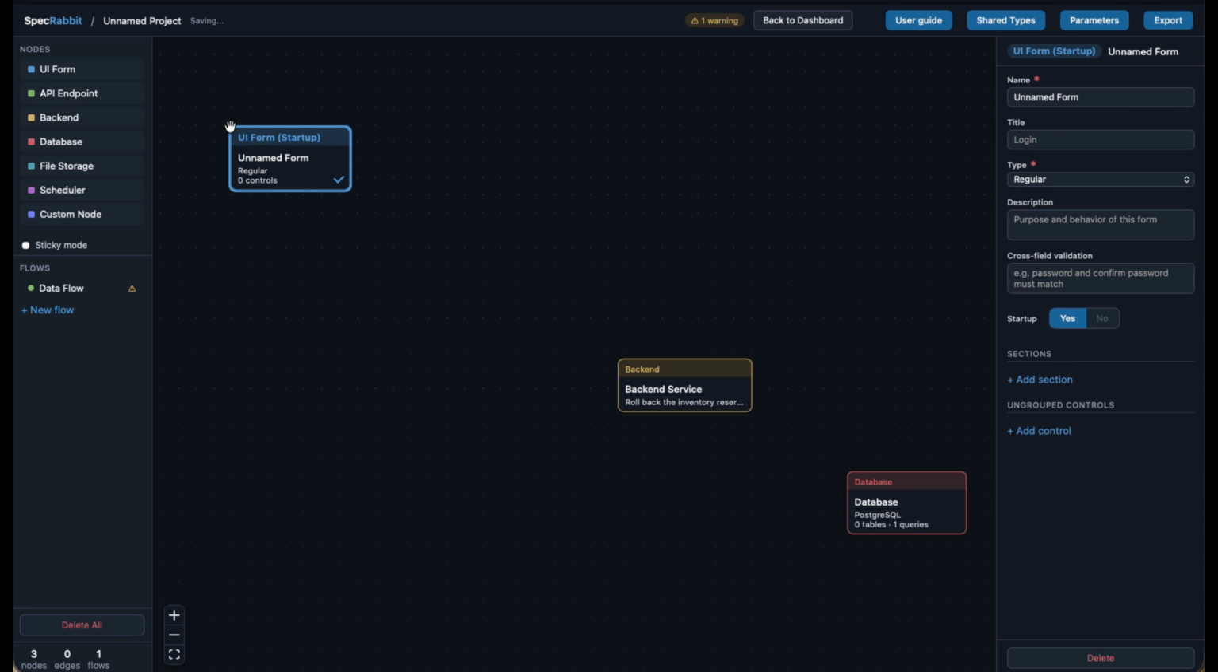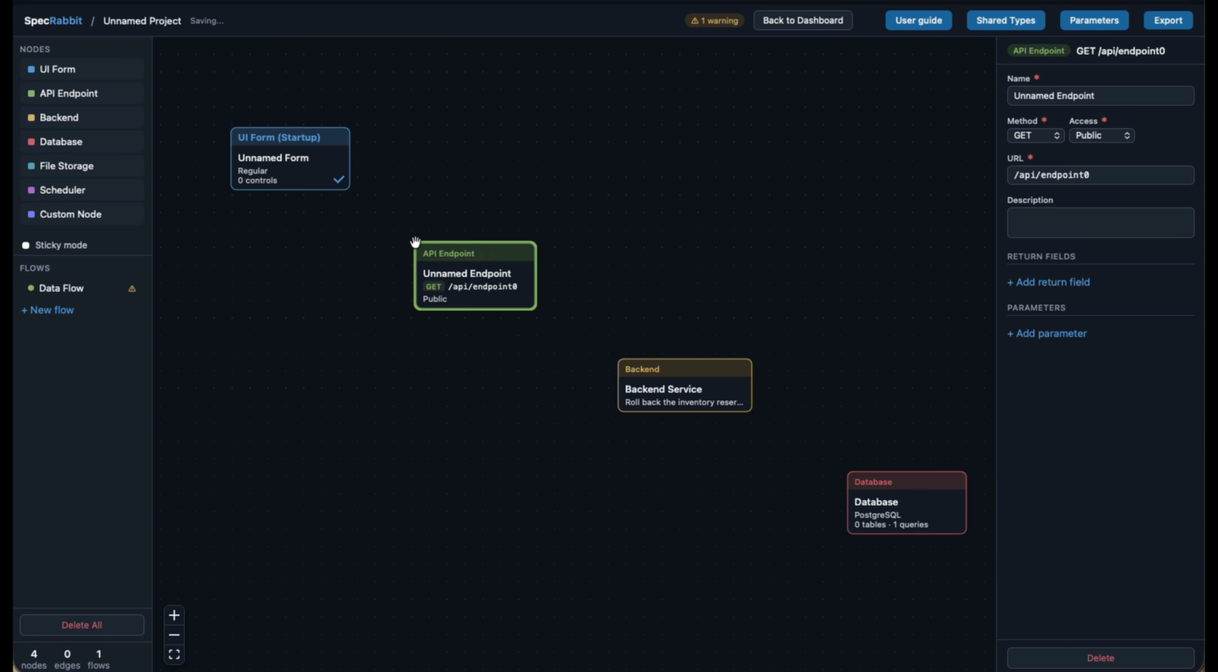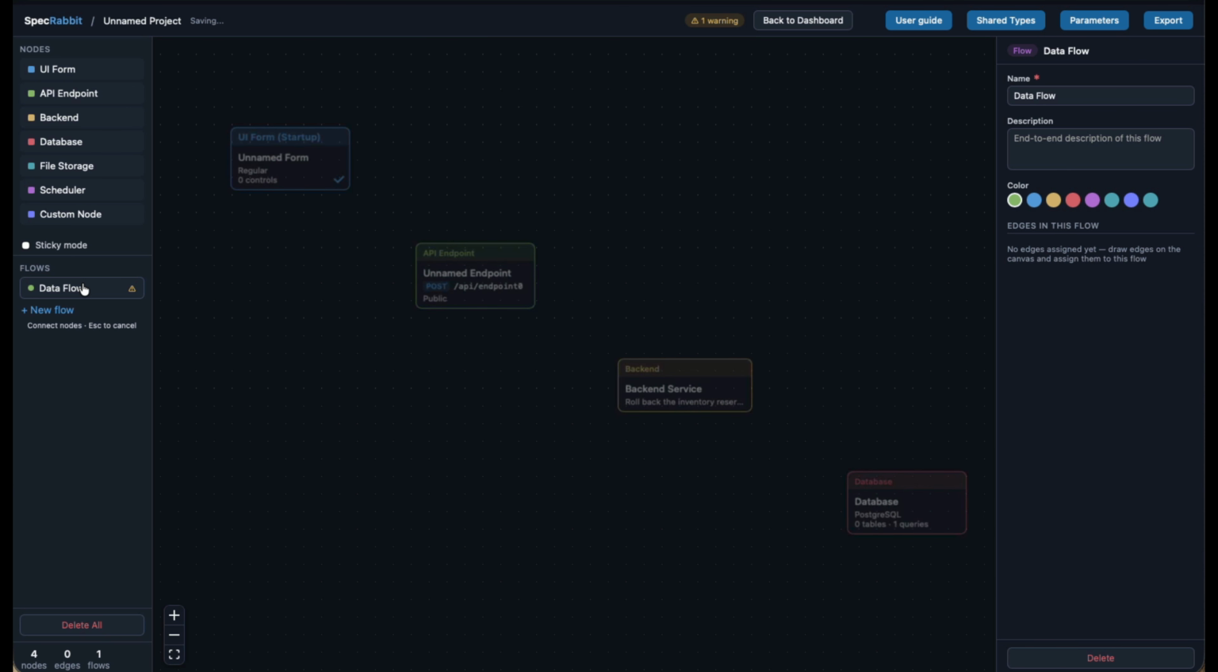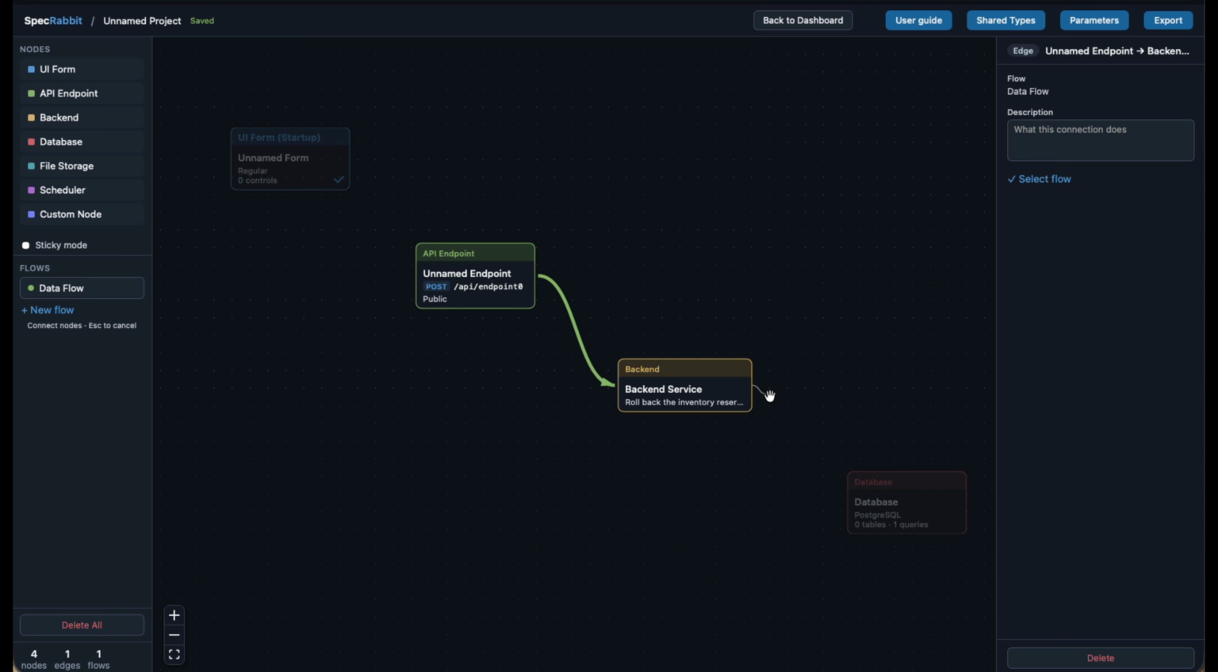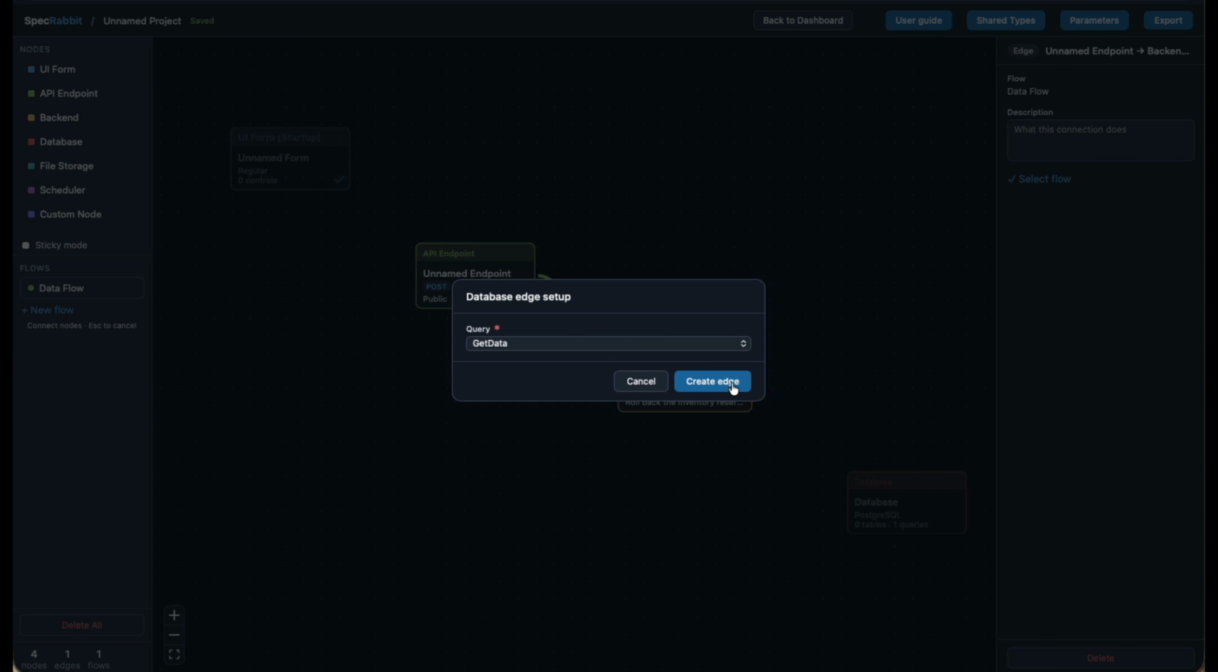Drop a UI form node for your front-end screen. Add an API endpoint, specify the HTTP method, path, and auth level explicitly. Connect a backend service. Wire it to your database with the exact queries it needs to run.